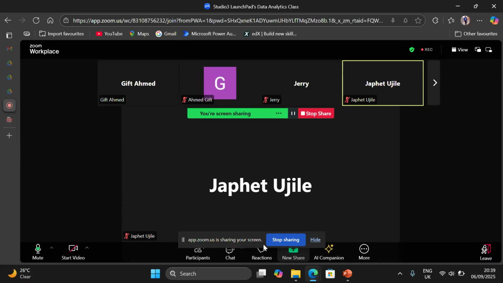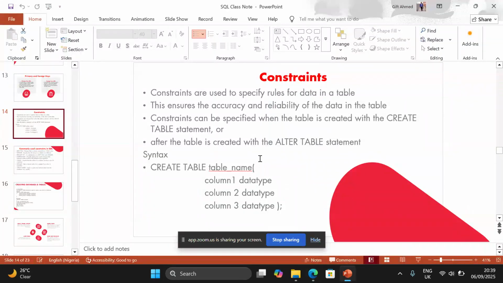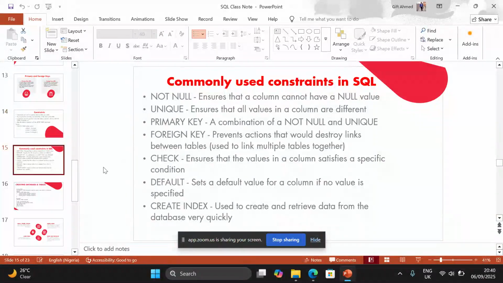I don't know if somebody gets this explanation. If you get it, now that is why constraint is important in SQL. It helps us to set rules to ensure correct and reliable information or data for the database. All right. So finally, I think I would stop here. This is the last slide I would discuss.